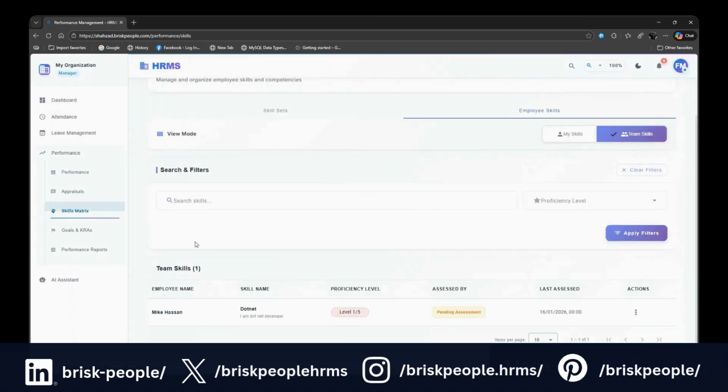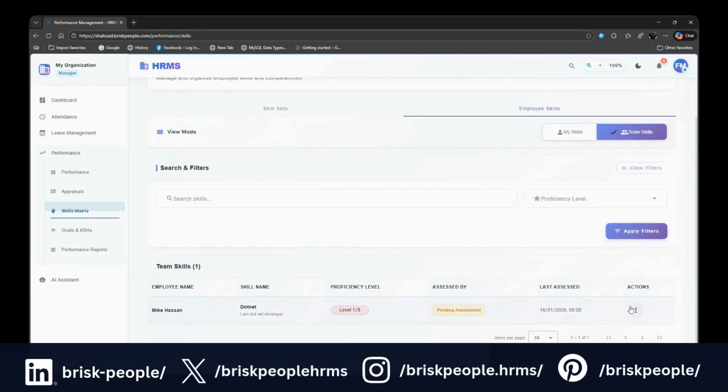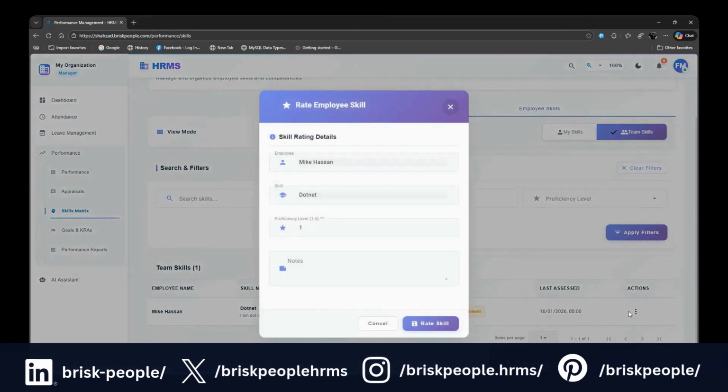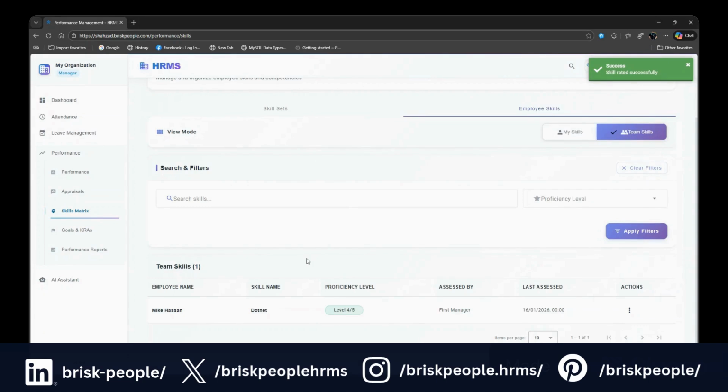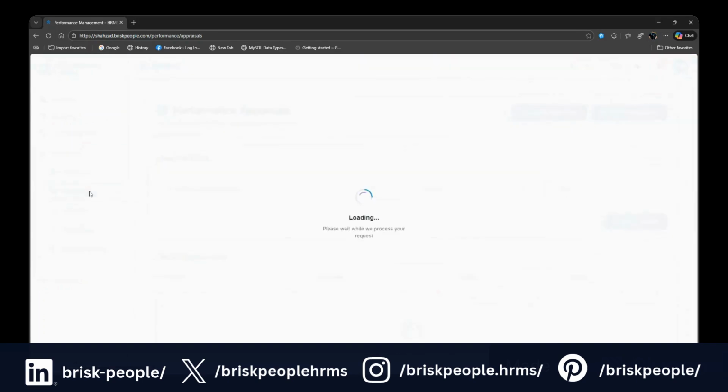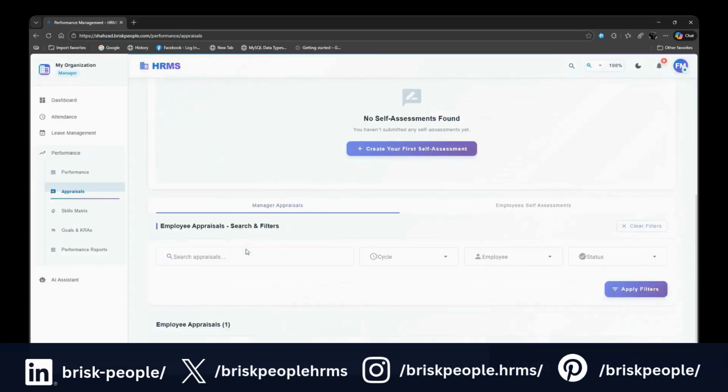When we click on Skill Matrix, we can see the pending assessment for that employee. When we click on Rate Skills under Actions, we can add the level of proficiency. For example, we can rate the skills at 4. It is important to mention that the skill matrix is not related to the appraisal. The company can add any skills at any time, and employees can also add skills to their profiles whenever they want. The appraisal is the main process, and it is created every year.